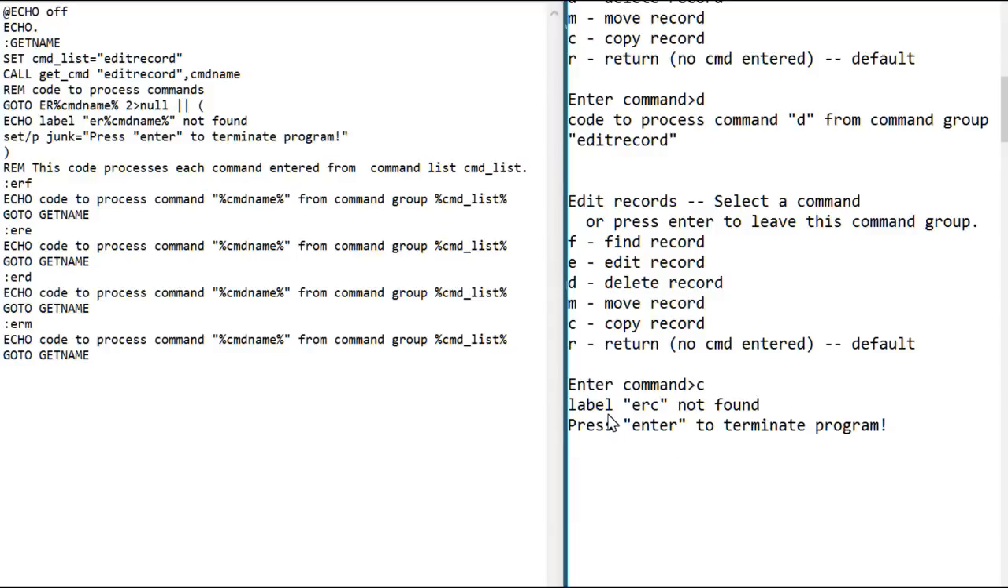So it says, okay, I couldn't find that label. I'm going to terminate the program as soon as you press enter. And again, fix the error, put in the code, then run it again.